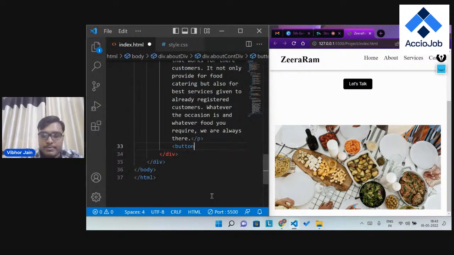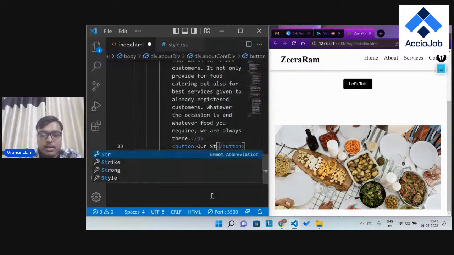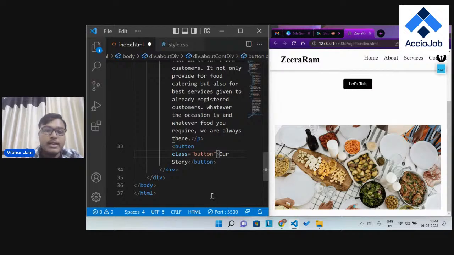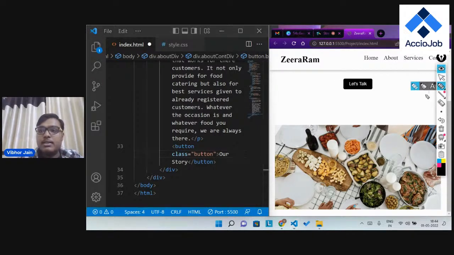Let's put just this content in this about content, and after it I want you to make one button in which we will write our story. Again we are going to give the class button to this. Now see what I have done here: I have given this button the same class as before. So this button has the same class as the above button. That means the style of this button will also be the same as the above button.